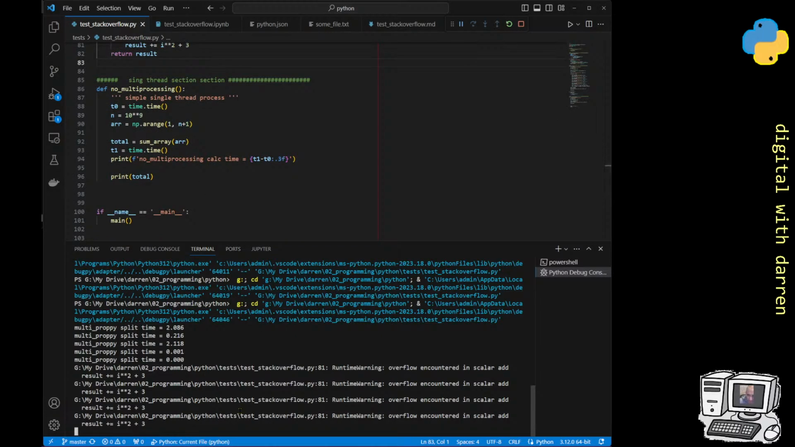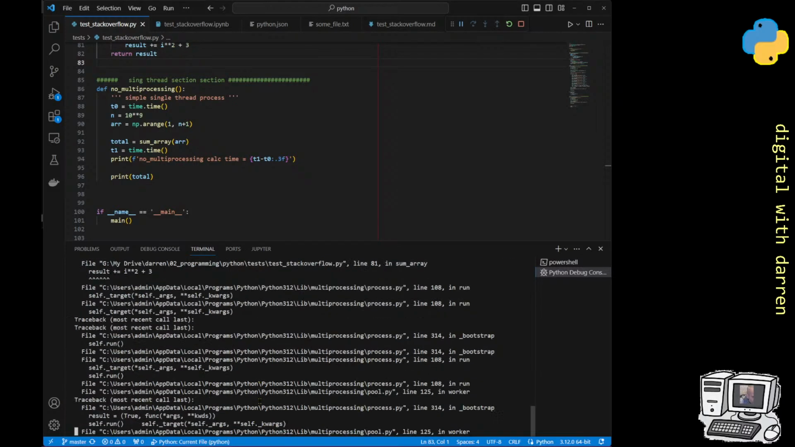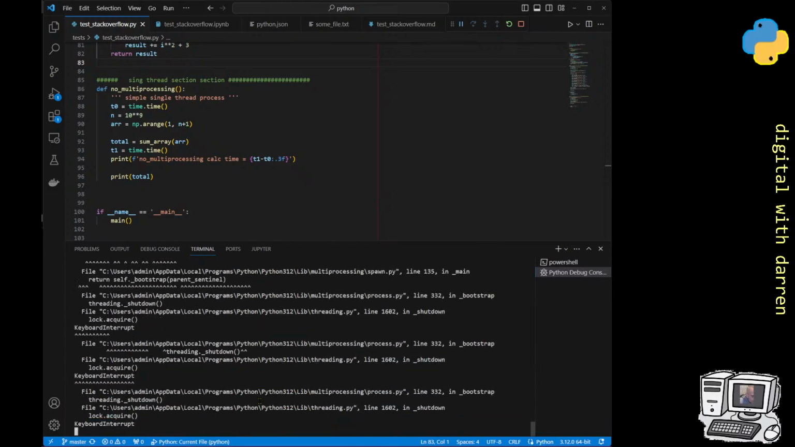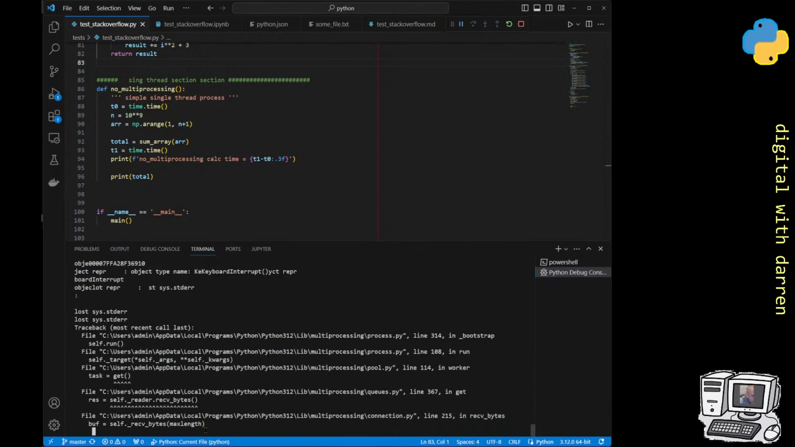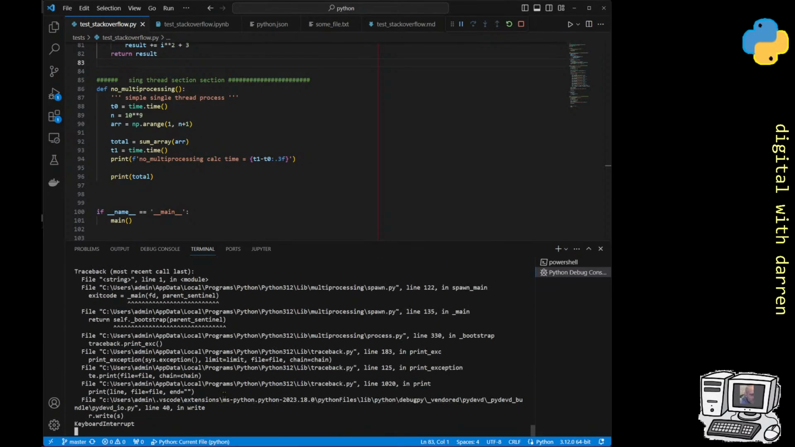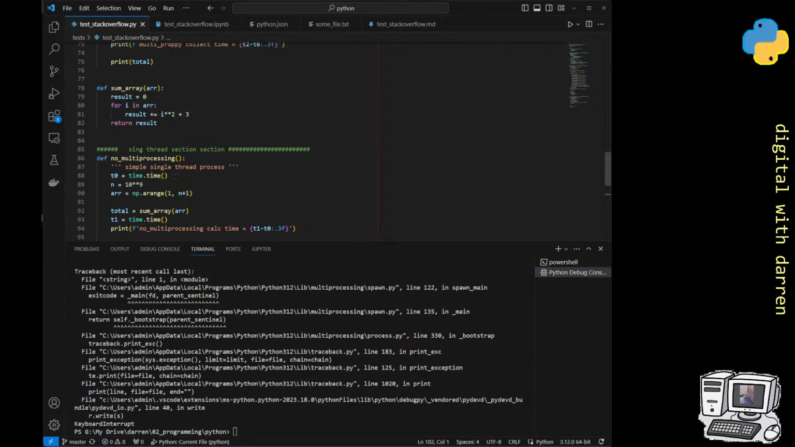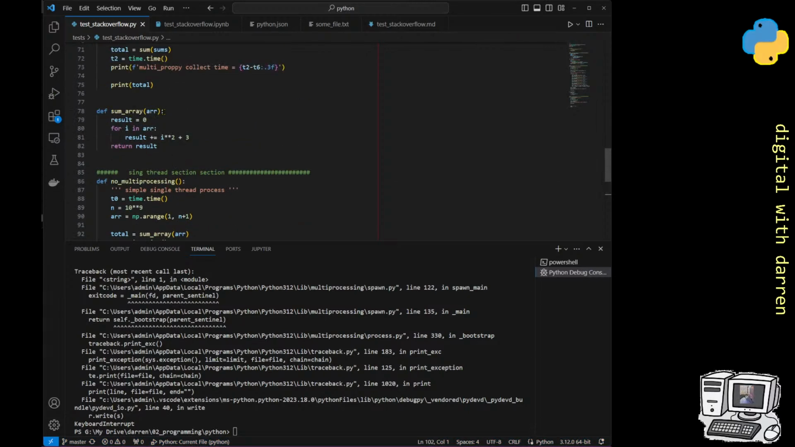Right. Control C, get out of that. That's going absolutely mental. Right, never had that before. Stop that process altogether. Right, what happened there?